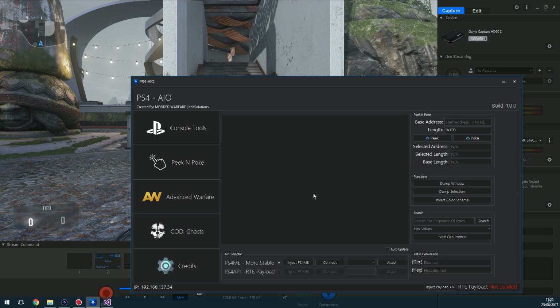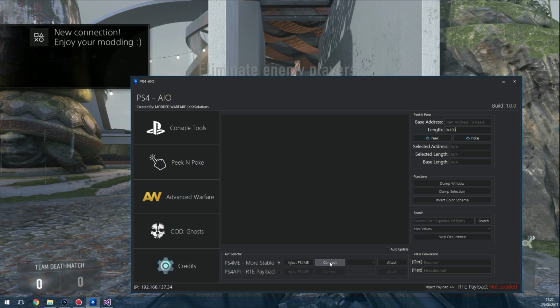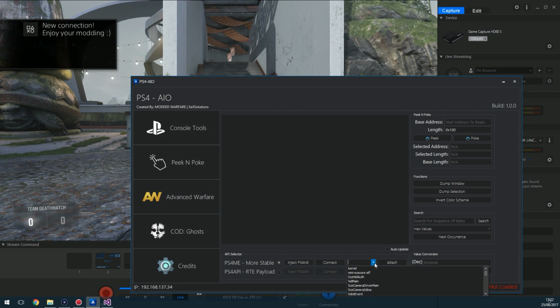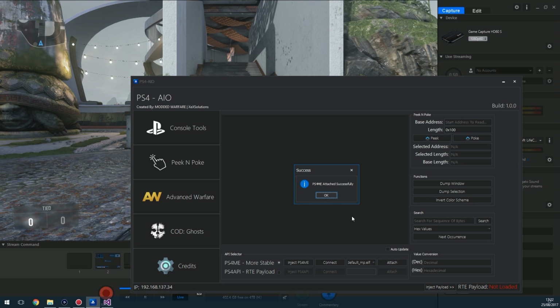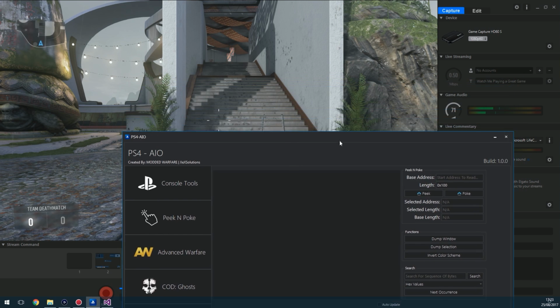Okay, so here we are in the game. Once we're in the game, you can connect PS4Me and you'll get that new connection. Then the drop-down list will appear, which contains all the processes currently running on your PS4. You want to select the ELF file for the actual game, which in my case is defaultmp.elf, the multiplayer ELF file for Advanced Warfare. Then you just click attach, and that will attach to that process. Once you're attached, you can start peeking memory.